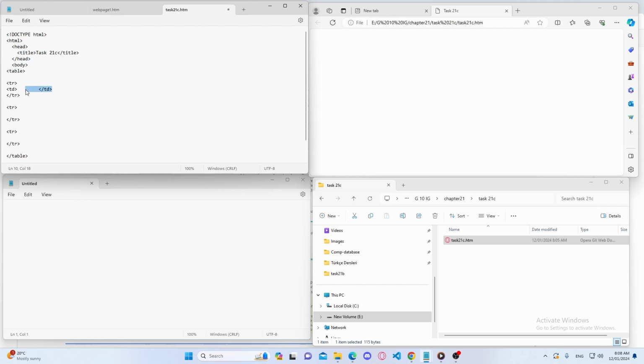So Ctrl C. This is the first cell, and this is the second cell. Here we have the same. Ctrl C. And this is the last.